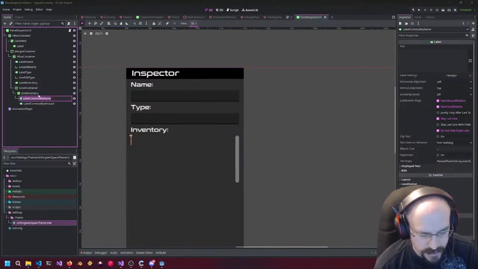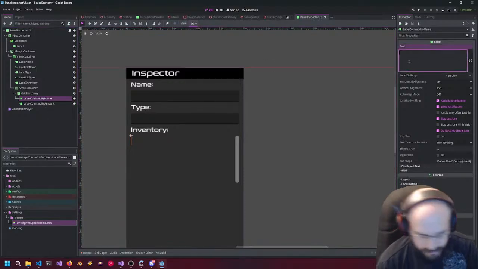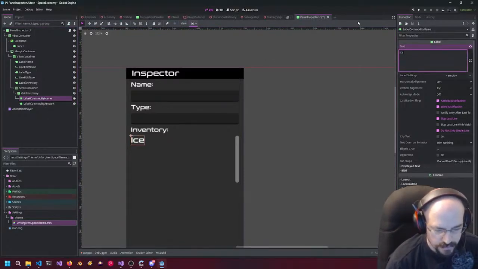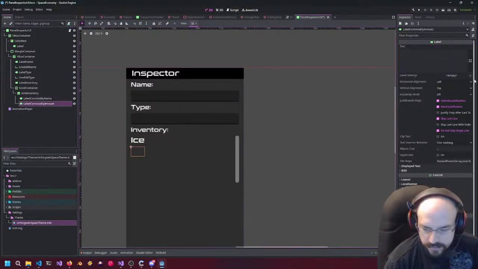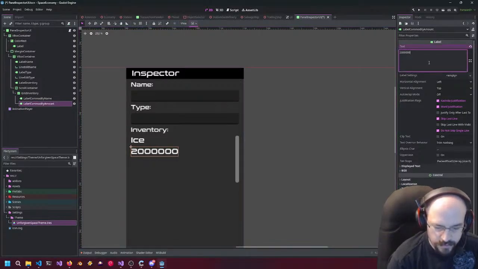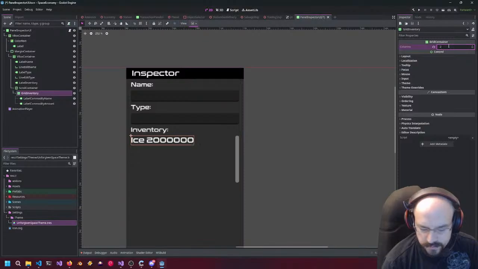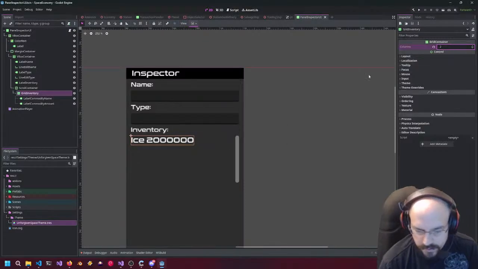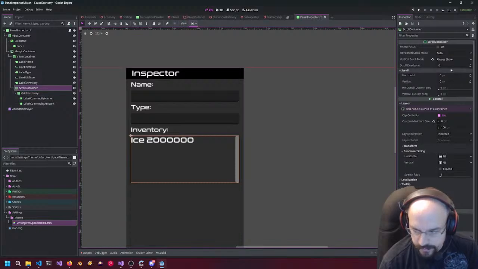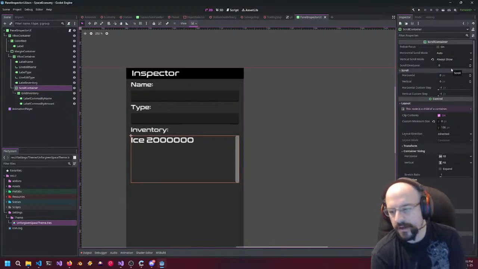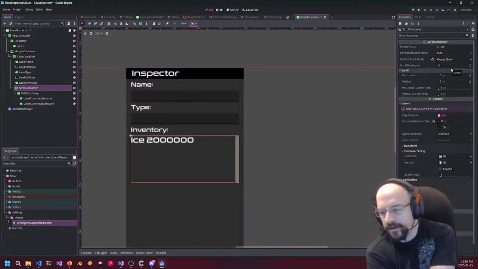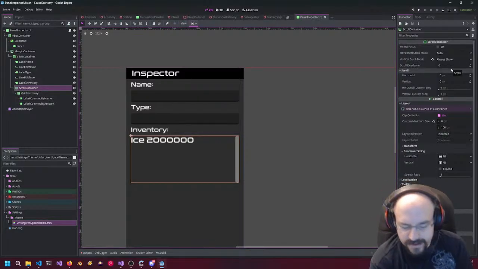So let me get these auto extending. Let's look at ice. And the quantity amount will be like 200 units of ice. So let's do this at 2. This should be full.